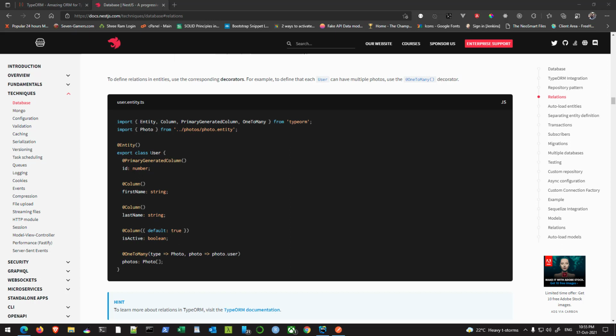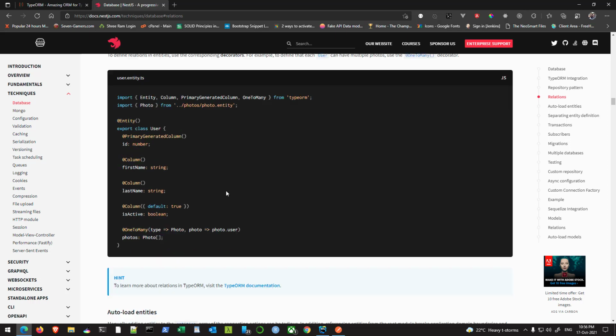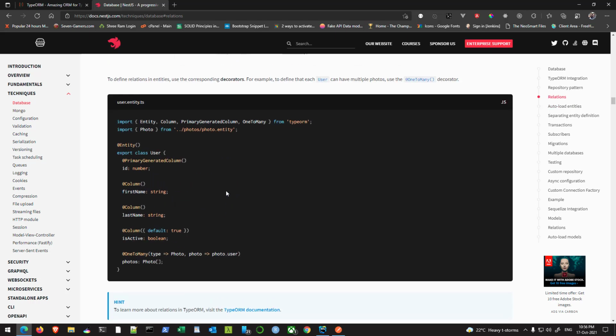Okay, so in this example, as you can see, they are using one-to-many. One user can have many photos, so that's why it's one-to-many, and they are referencing the photo class, or the photo entity here, and it's an array of photos. Similarly, if you check the photo entity, they will have a property with the many-to-one decorator. So it's always necessary that when you're using one-to-many, you should also put the many-to-one in the other entity.